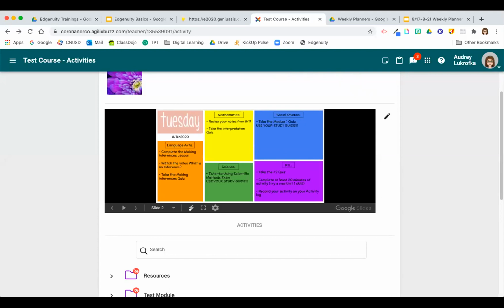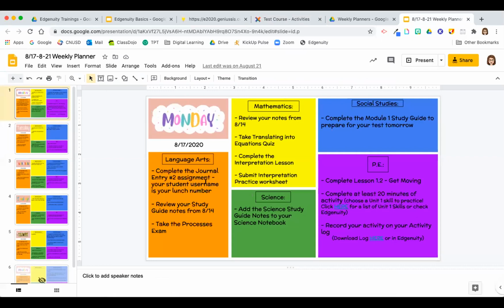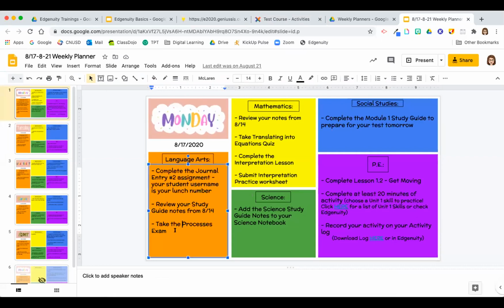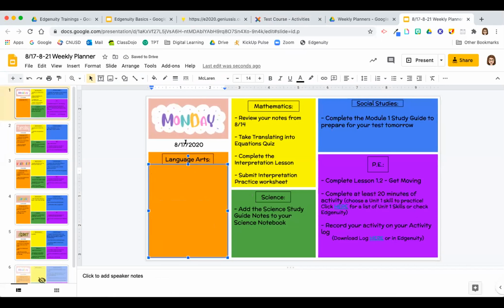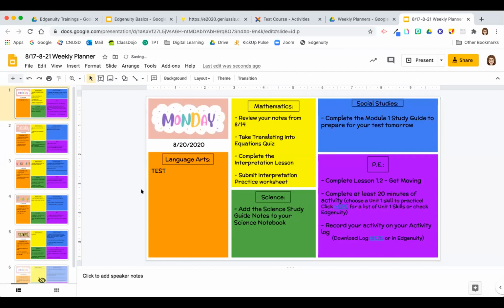And again, just like Amy was saying with the docs, once I have these slides in here, I don't have to ever change this link again. I would just open up my slides and let's say that it's a new week. I can just delete this and type my new language arts assignments, change the date, like I'll show you. So it's the 20th. Test. Okay, so I've just updated this slide.